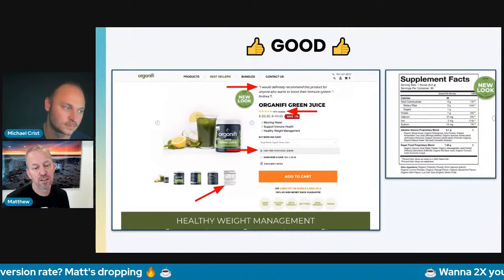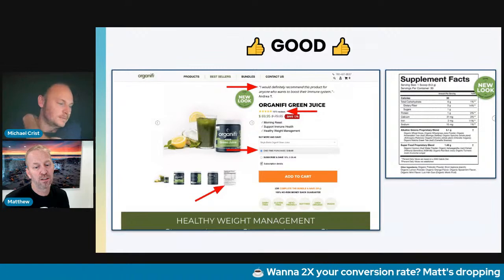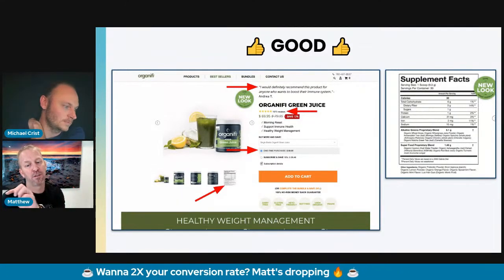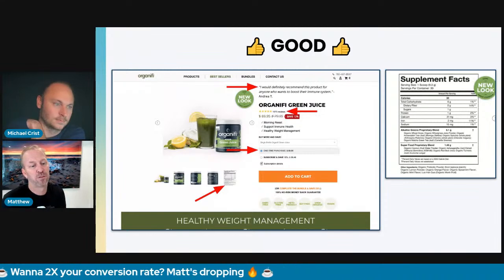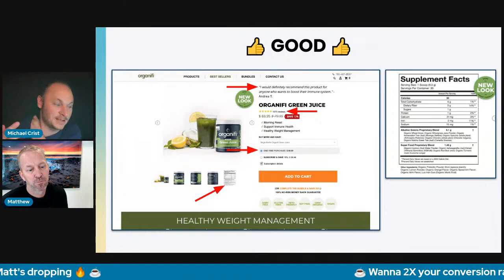So you're going to see the product, the thumbnails underneath it, and it'd be, "I definitely recommend this product for anyone who wants to boost their immune system." Yeah. Okay. That makes a lot more sense to me.